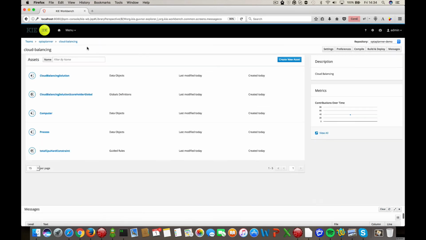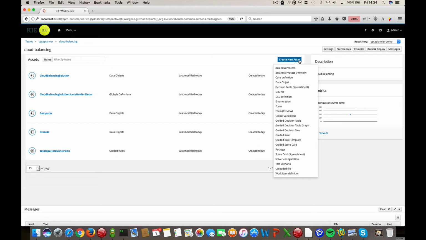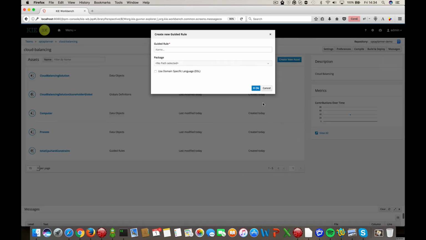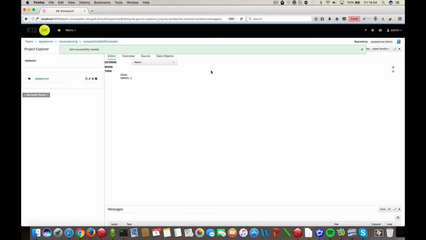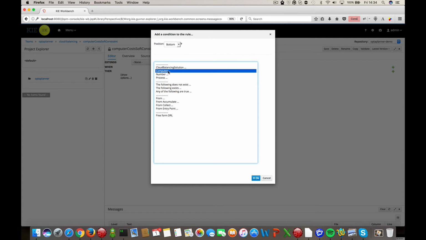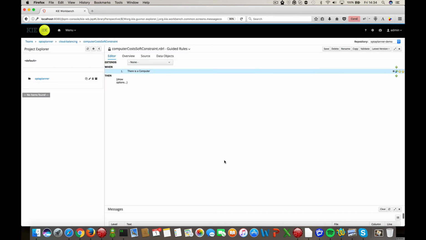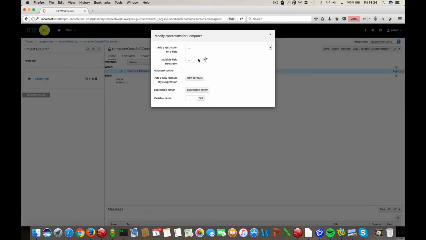We now go back to the asset library and we create a second asset, which is again a guided rule, but now a guided rule that defines our soft constraint, or our computer costs in this case. So we create a new guided rule and we add a constraint which says there is a computer, and we bind that to a variable again called $C.